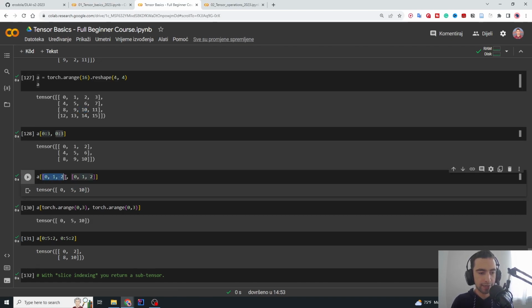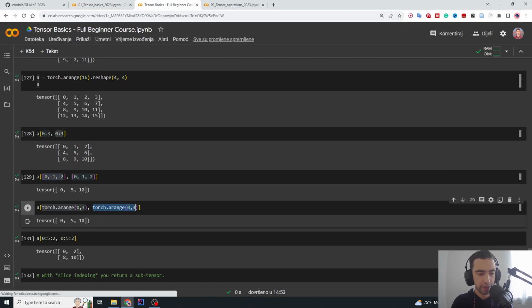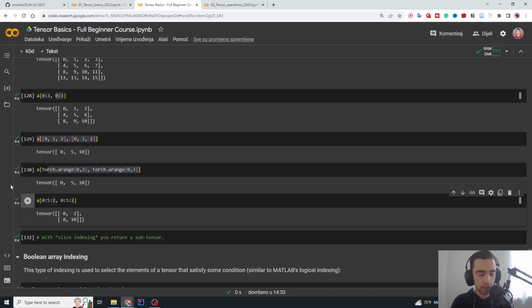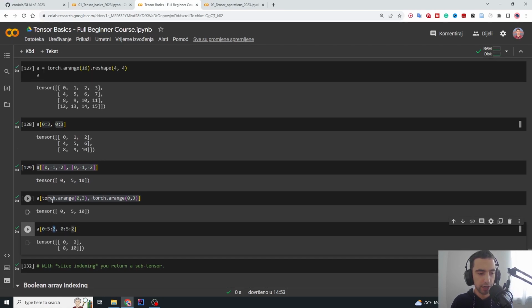We can actually write this exact thing using this method. So this is basically torch arange 0 to 3. You're going to get this same array or tensor. And then torch arange 0 to 3, you're going to get this same tensor. So you can write it either way. Now let's say I want rows from 0 to 5 with step 2. So those are going to be 0, 2. And then I want columns from 0 to 5 with step 2. So I want column 0 and column 2. So it's going to be 0, 2, 8, 10.